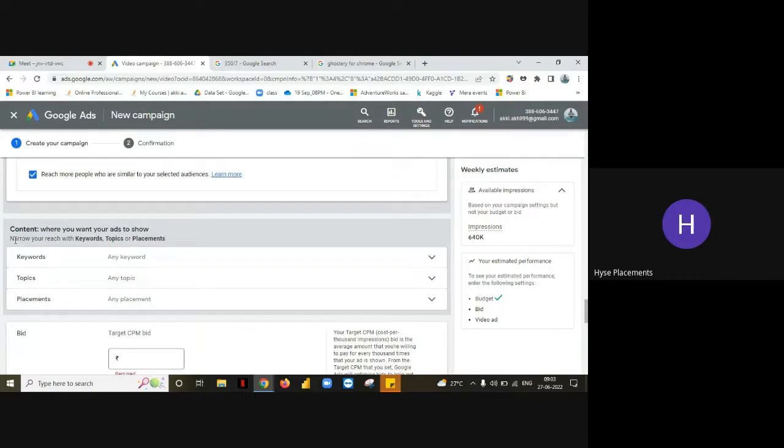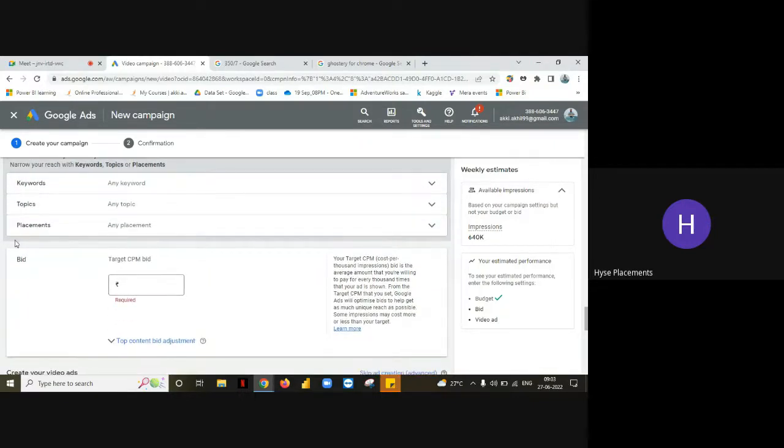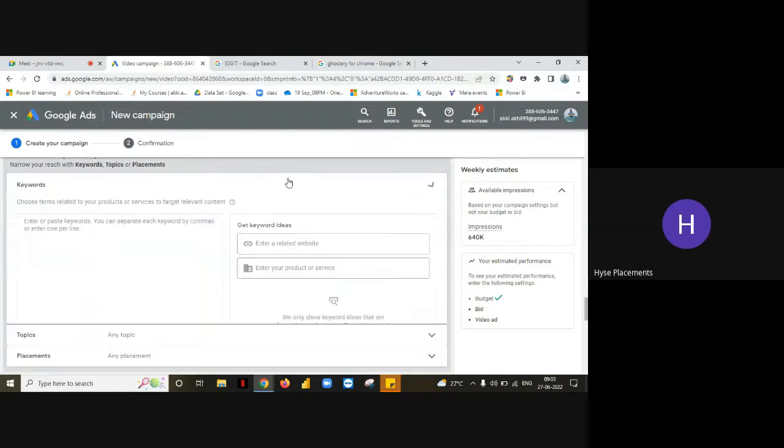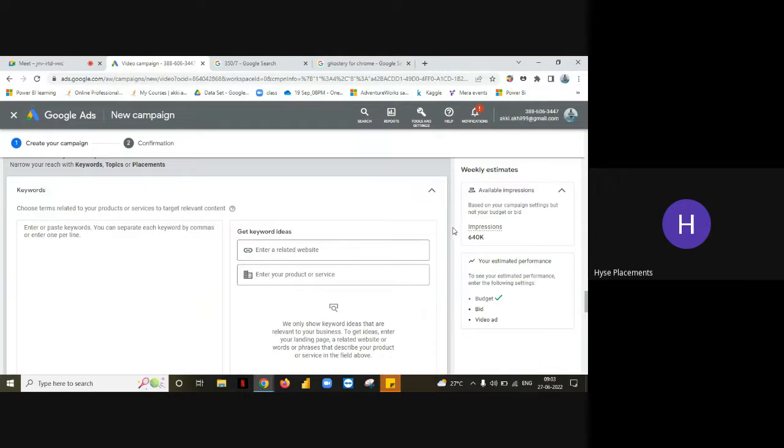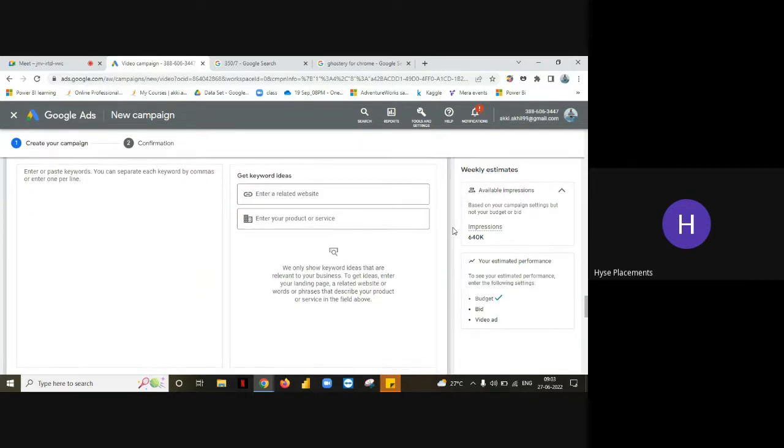Now here you are having keywords. Click on it. What do you mean by keywords? It means you have to give your keywords. If anyone is searching with that keyword, the chances of showing your ad will be high on those keywords, based on competitor bidding. You don't want to show your ad on unknown words, you want to show your ad only on those keywords.